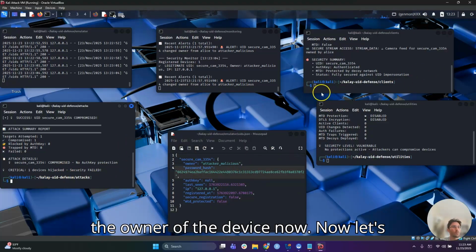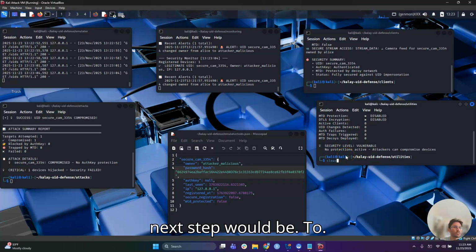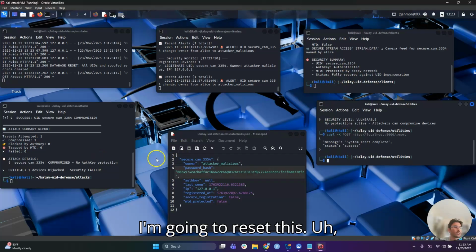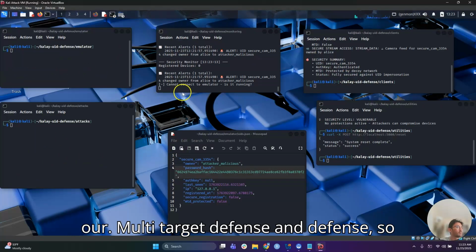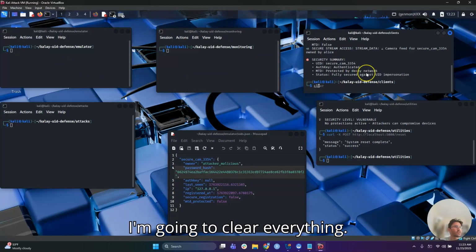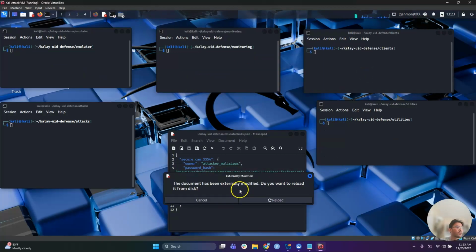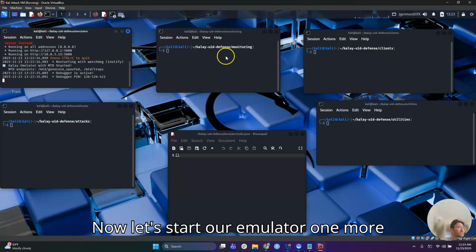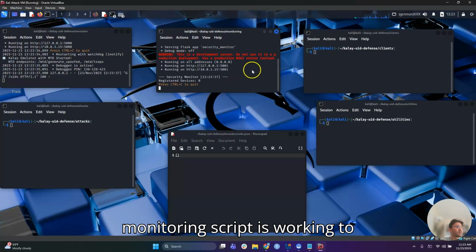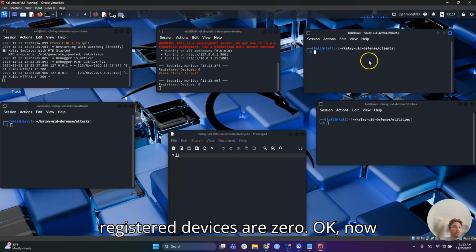Next step would be I'm going to reset this and clear everything, and see how this would look with our moving target defense and auth key defense. Now let's start our emulator one more time. As you can see, the emulator is working. The monitoring script is working too. Registered devices are 0.